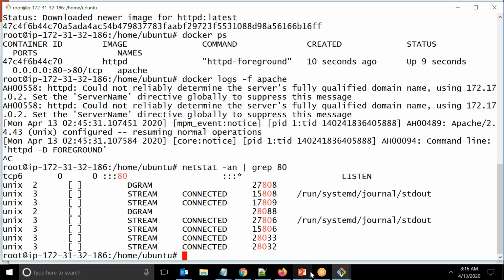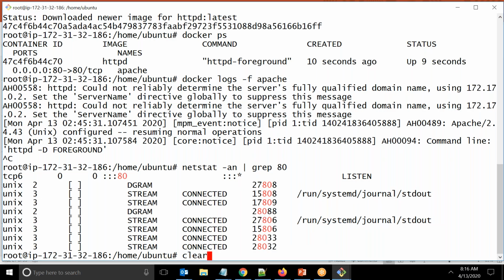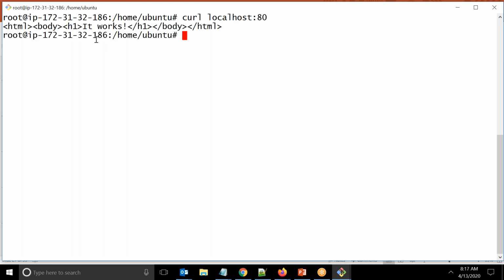So this is nothing but the map. Whatever we ran has been mapped to our host machine. Okay, and now if I want to access it, I can just say curl localhost. So you can see I'm able to access the same thing.